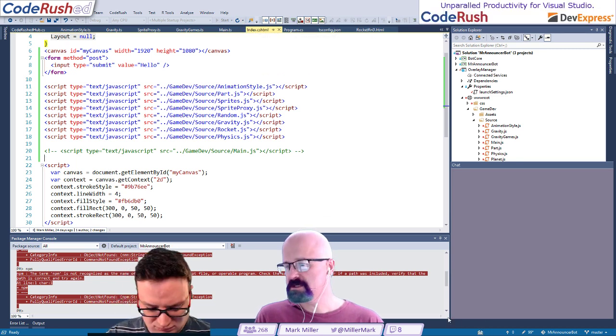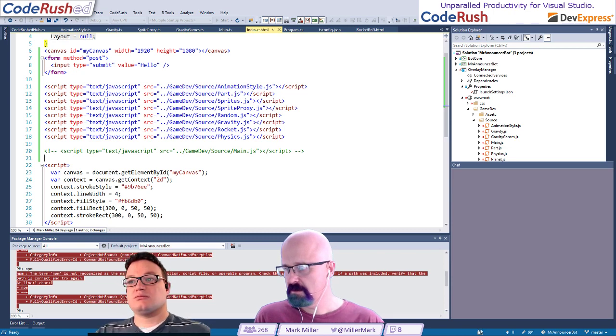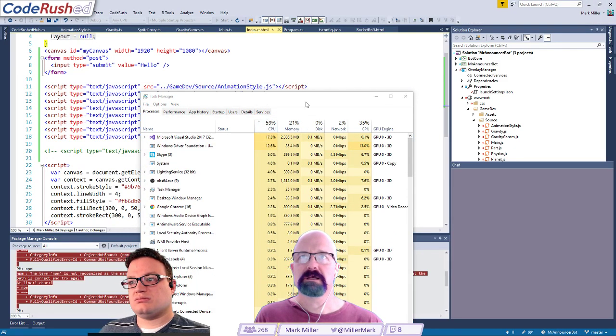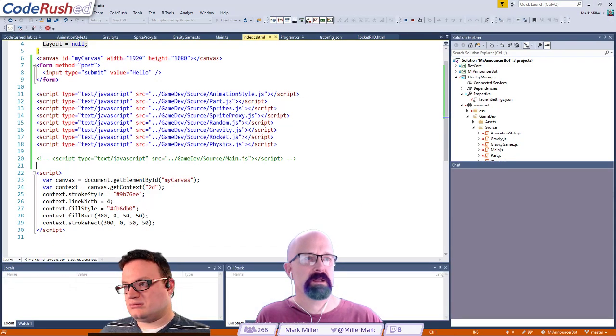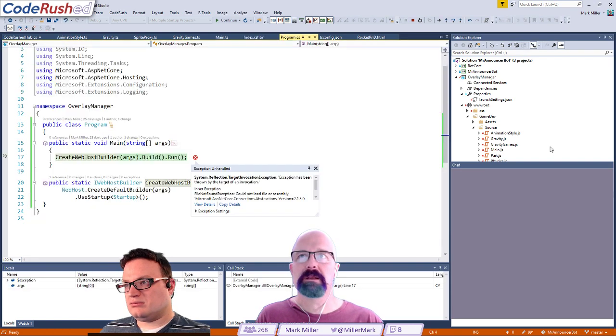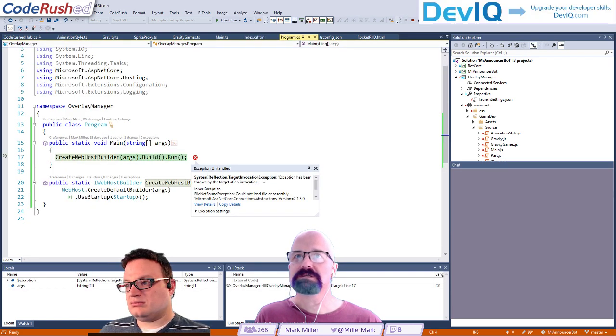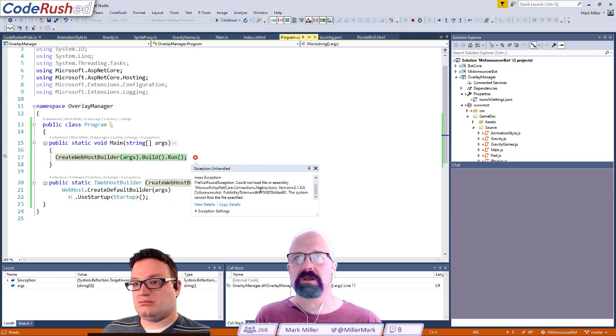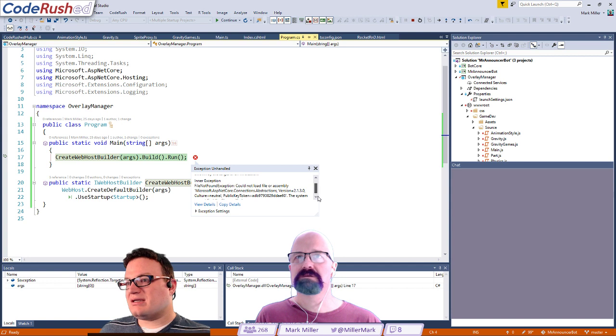Why is it running in slow motion? I think that's interesting, my CPU is barely, nothing's happening here. It's like nothing's hitting the CPU. Here we go, loading up again, this time with it commented out. What's this? Exceptions have been thrown by target of exception. Could not load the assembly file or assembly Microsoft.ASP.NET Core.Connections.Abstractions. Do you think this is related to our latest change?